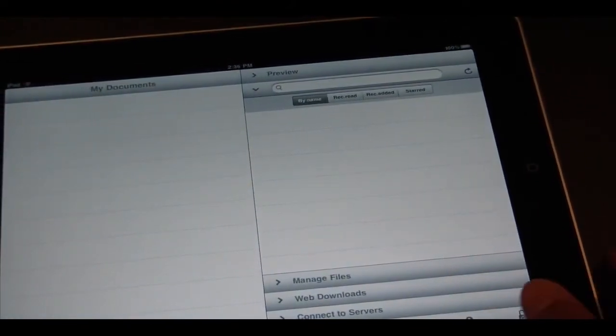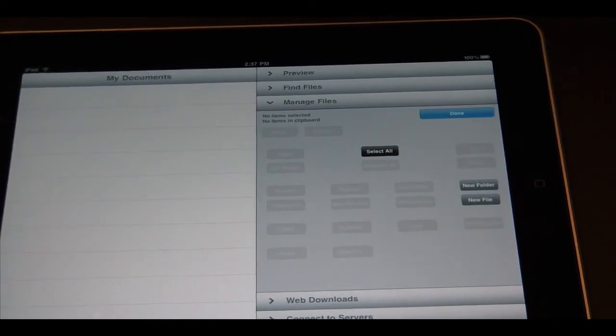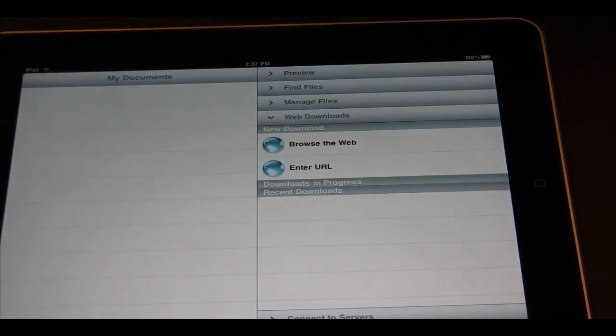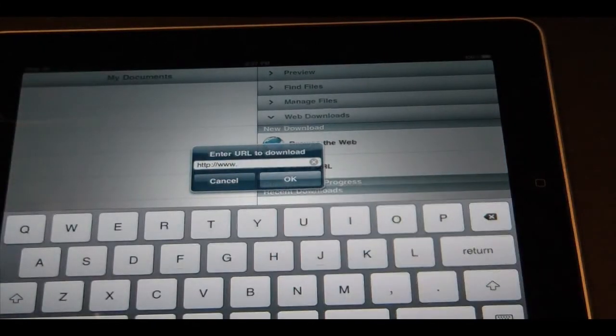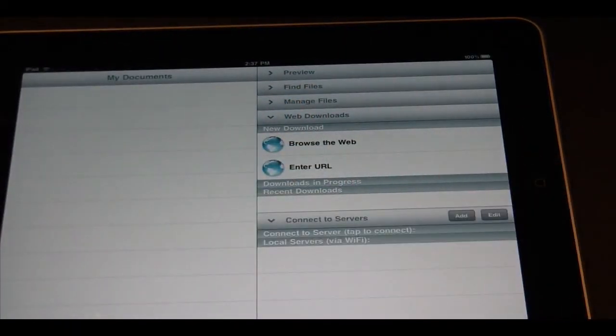We can also find files by name or anything else. Let me zoom in there. We can find files by name. We can also go and manage our files, which will actually let us see and organize all our files, but I don't have any, obviously. We can also go to web downloads, go to a URL, and it would actually download the content that is on that page, so that's really nice. And we can also connect to servers.